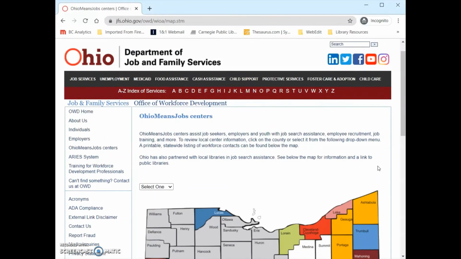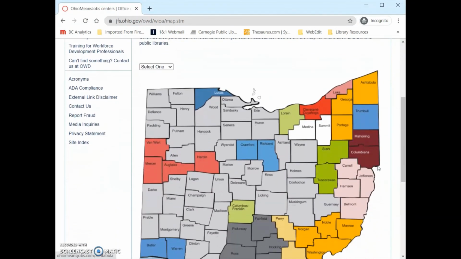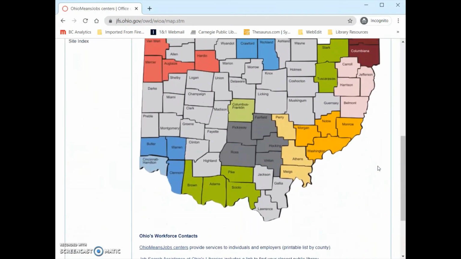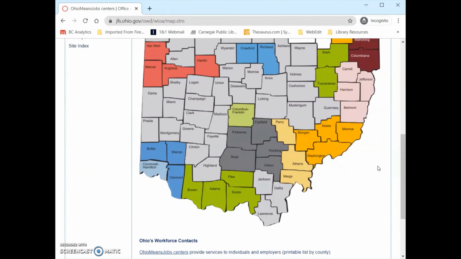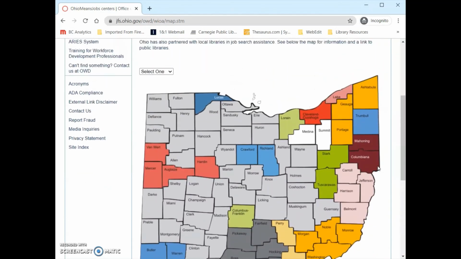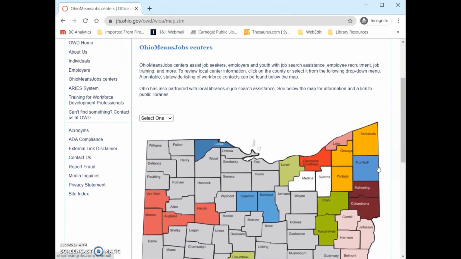All right, and for our final link on this little menu, we have Ohio Means Jobs Centers. So I'm going to click on that. And then here we have a map of Ohio, and here is where we can come to see different workforce centers throughout Ohio and see which ones might be closest to us.